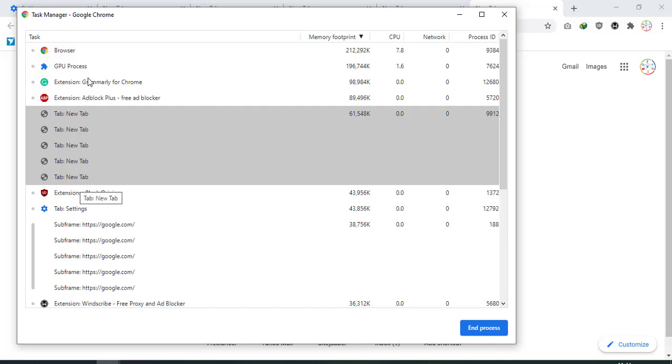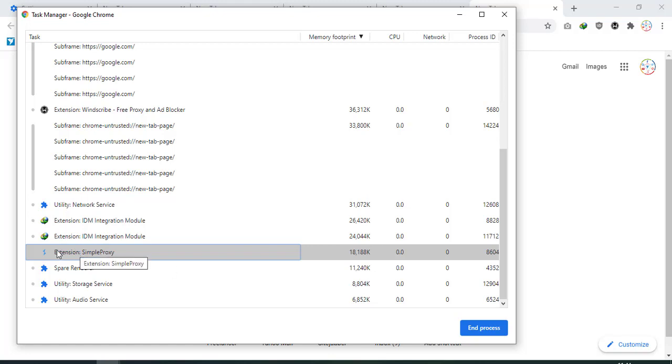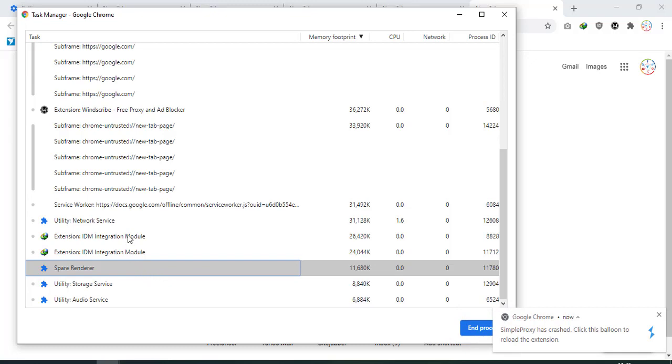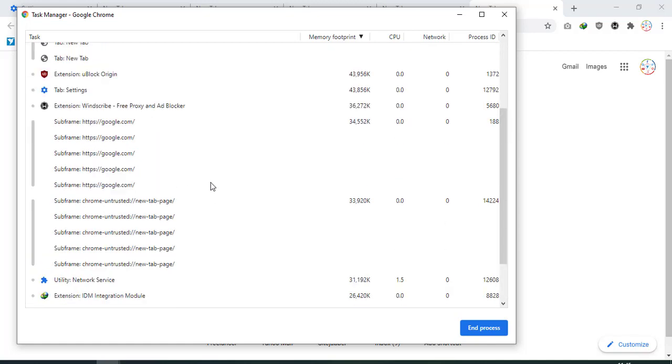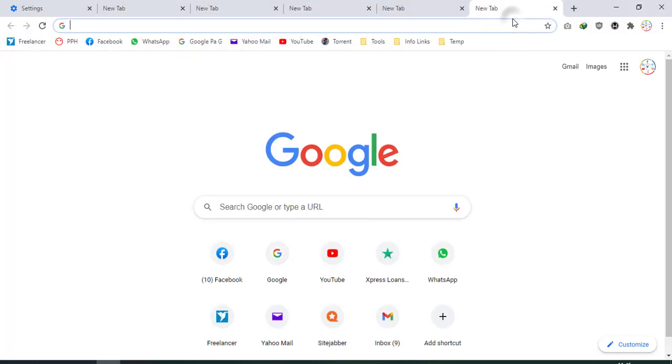From here you can click any task which you don't need anymore and click the blue end process button. It will close the task and free up some RAM, which will increase the browser speed. And you can also end some other tasks which you don't need anymore. It is just an example.